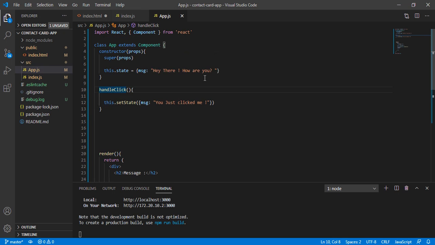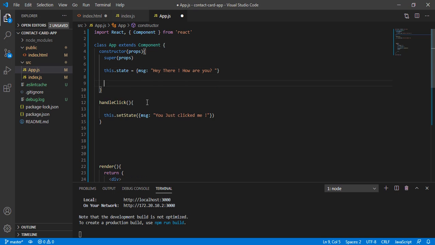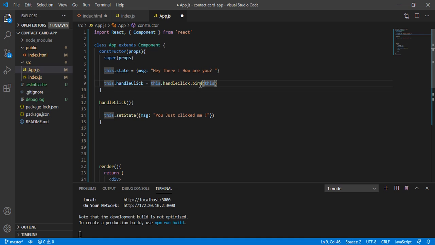So that is one more syntax you have to write every time to bind this keyword to get rid of this error, because if you do not bind the this keyword, you are always going to get the same error. So just see guys, now what I'm going to do is this.handleClick, because I want to bind it with this keyword: this.handleClick.bind. Basically I want to bind the this keyword to this particular handleClick function.